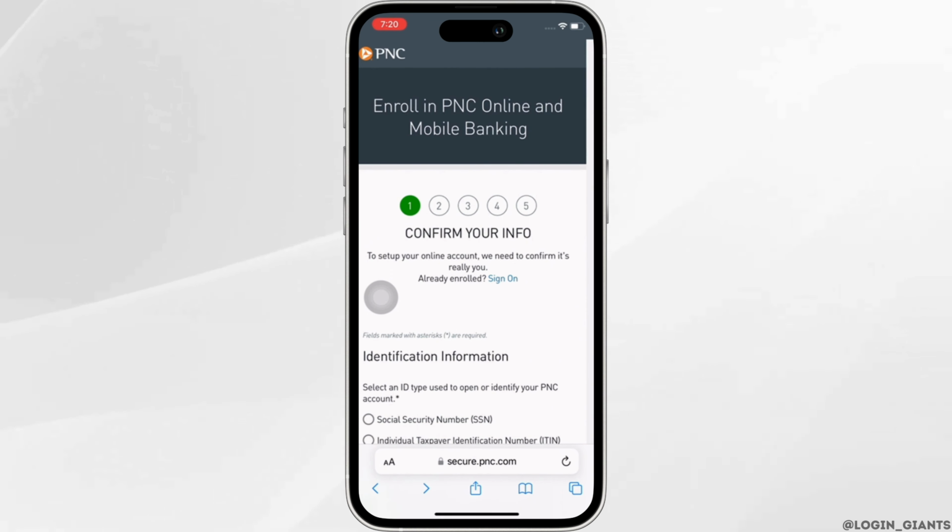Choose a unique username and a strong password that you will use to log into your online banking account. Make sure to follow the guidelines while setting up the username and the password. Once done, review and confirm your information. Double-check all of the information that you have provided to ensure accuracy and make the necessary changes.